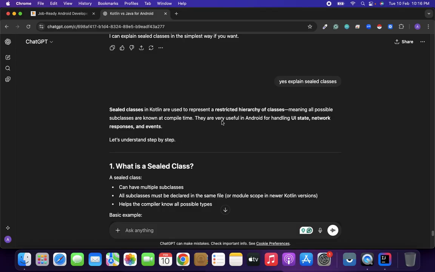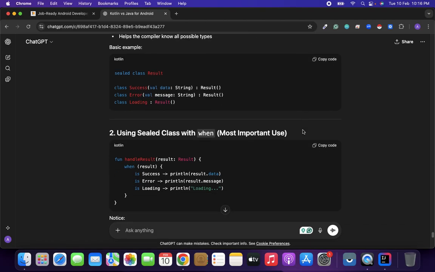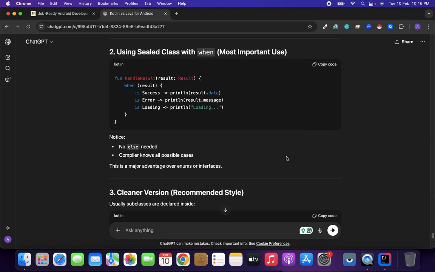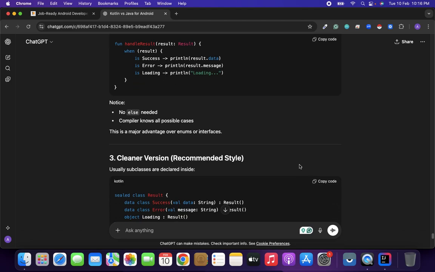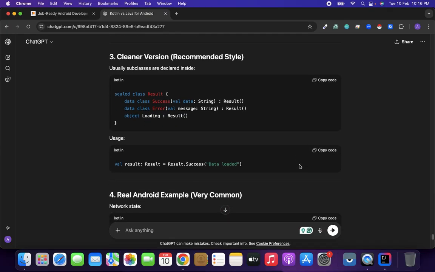A sealed class in Kotlin represents a restricted class hierarchy, meaning all possible subclasses are known at compile time. They are very useful in handling UI state, network response, and events. This is a major advantage. Cleaner version, recommended style: usually subclasses are declared inside. Sealed class Result, data class Success(val data: String), data class Error(val message: String), object Loading.